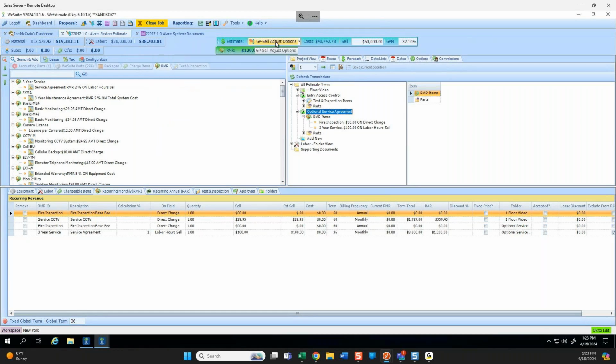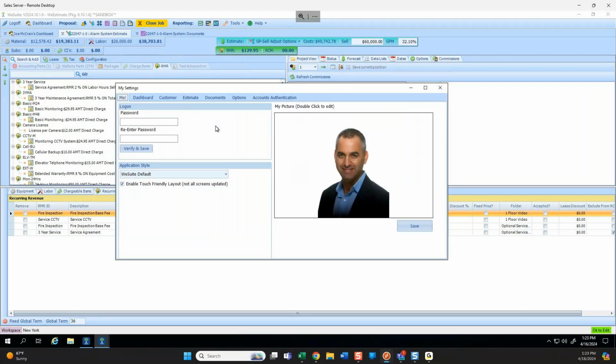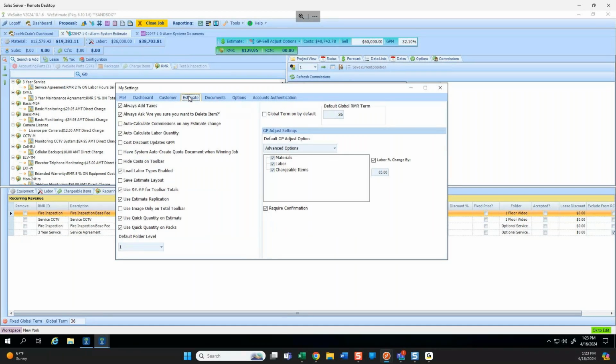Now, to set this for yourself permanently, go to tools, my settings. I went through this tab by tab on the last session, so I won't go through all of it, but in the estimate tab, you will have on the right-hand side of the screen your default GP and adjust. So this was mine: advanced, all 3 items, 85% labor, and I do require it to say, are you sure? And then anytime I do a job, that's the first thing that's going to pop up.